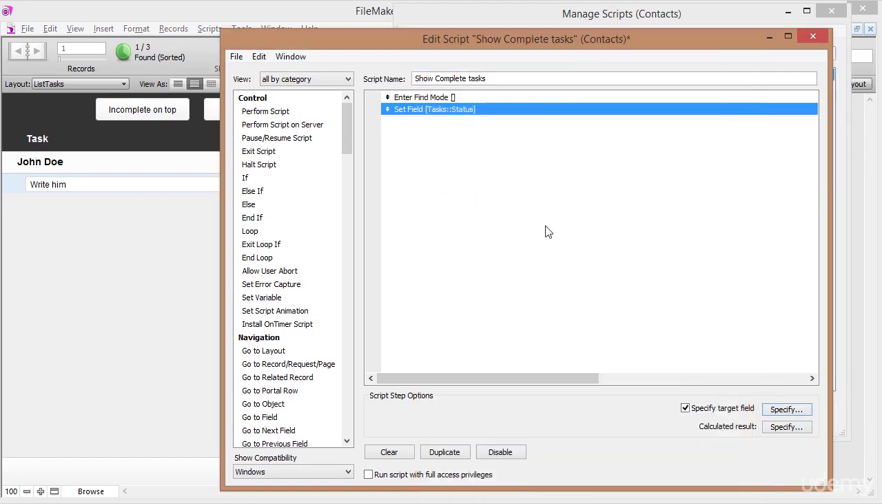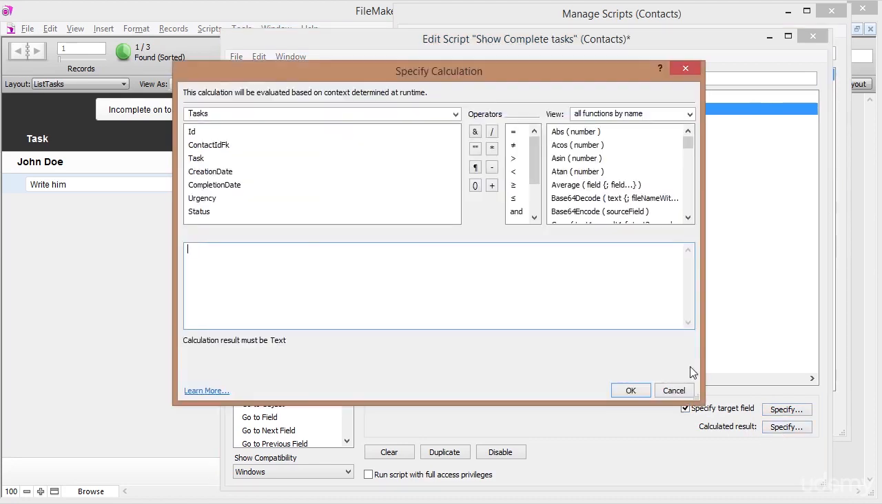status, and my calculated result, which means the value that I want to enter into that field, has to be complete. Now, if you just enter complete like this, FileMaker will start looking for a field that is called complete, which you don't have. So if this is a simple text, then you need to put quotation marks around it, like that. So I want the value complete to be entered into the status field.